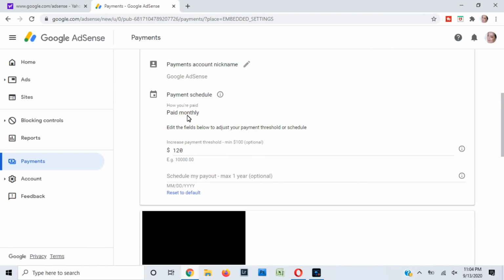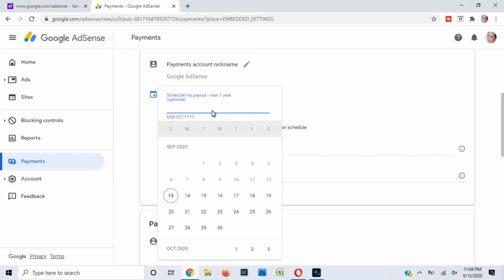Okay, and how you're paid monthly here, I think it can do it, right? Yeah, here, schedule my payout, max 1 year, optional. Okay, so it depends on you how you want it. Do you want it every 3 months, every 4 months, or quarterly, or semi-annually? Depends on whatever it is. Just choose whatever date you want.